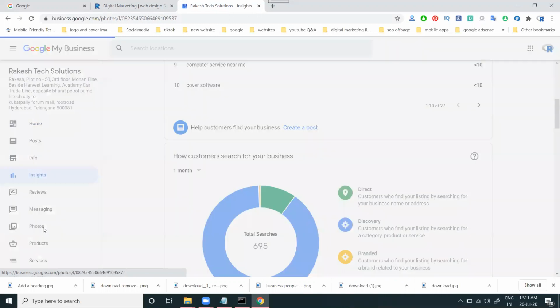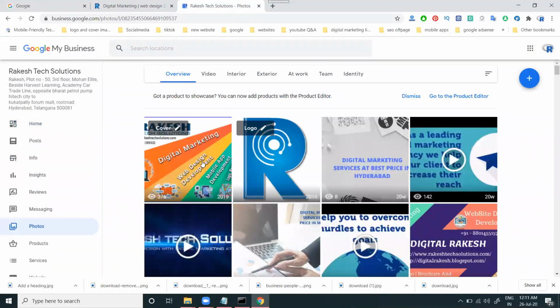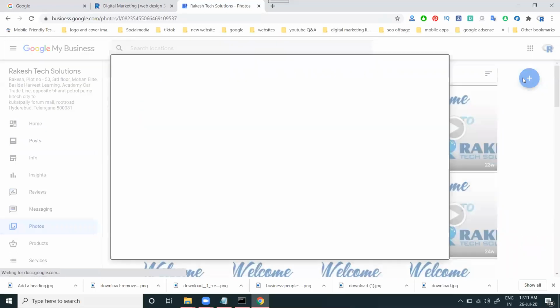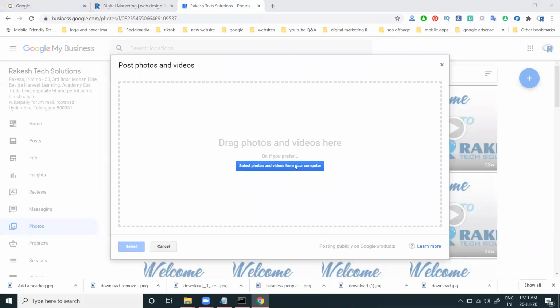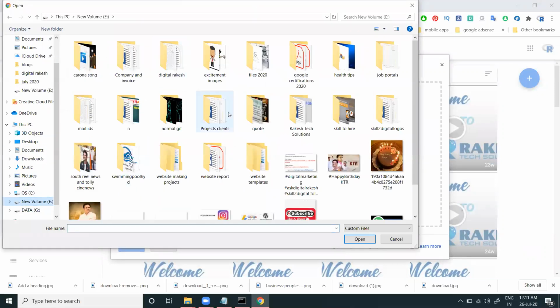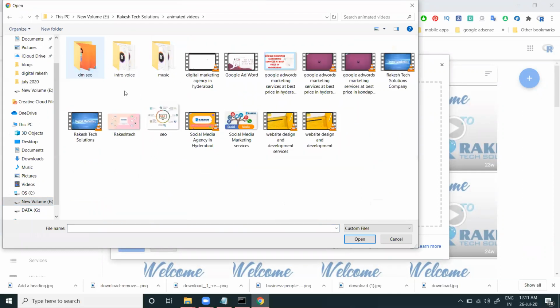The second thing is to update your photos and videos. Whatever things you've done, you can update through the photos and videos option. Here is the video, just upload it. Whatever videos you have made, all of that will be updated on your Google My Business. This is compulsory and important for this option.